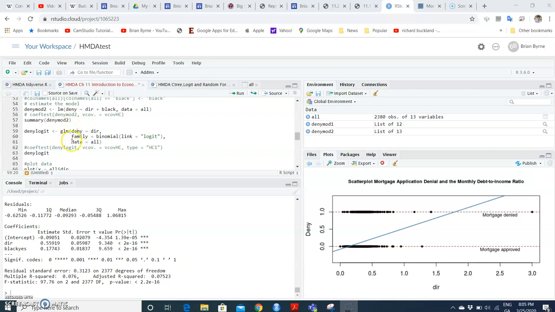In the next video we'll continue with this analysis, but we'll introduce the Logit model. So we'll run the same estimation, but with the Logit.